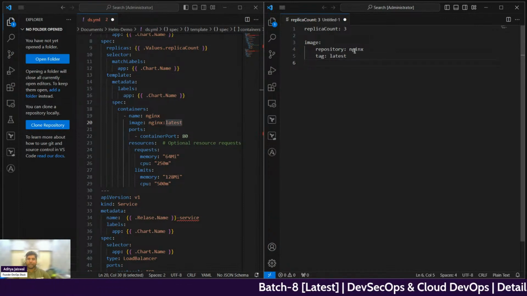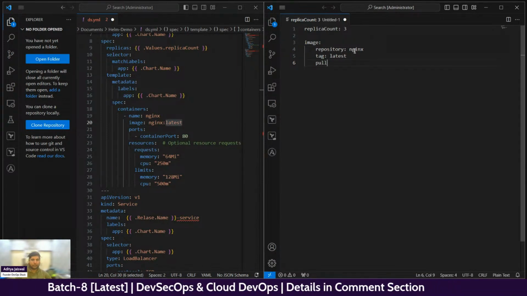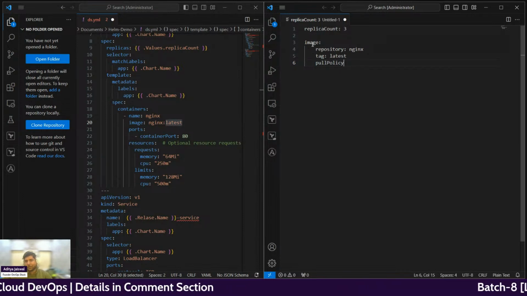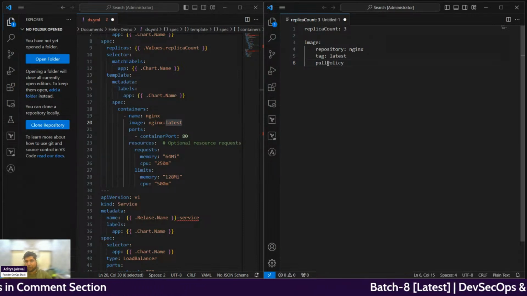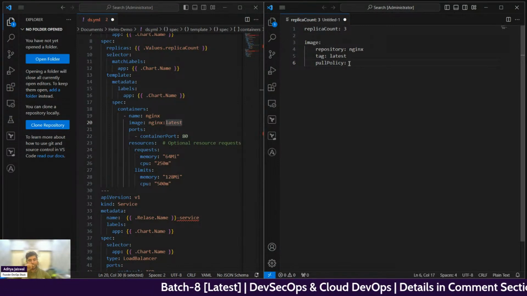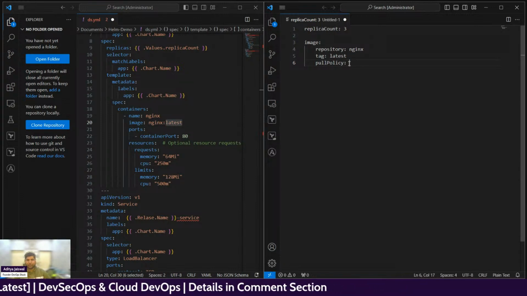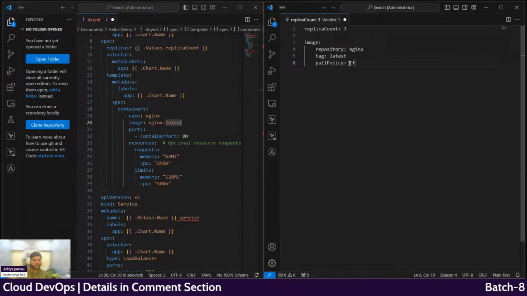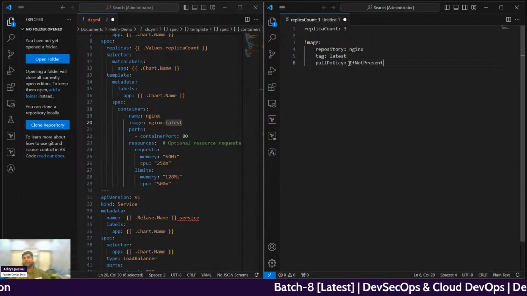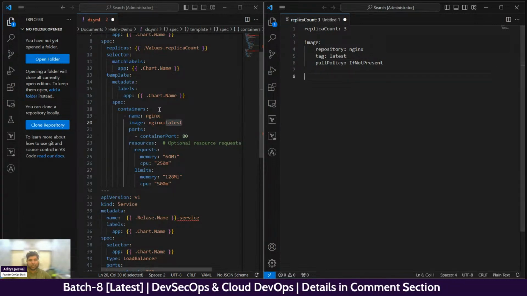One more thing you can add, which is not mandatory but I still suggest, is pullPolicy. You'll notice the first letter is always small, here of pull, and Policy is another word, so P is capital. With pull policy, you can mention if you want to pull the Docker image every time. I'm going to write the condition IfNotPresent, which means it will pull the Docker image only if the image is not present. So now we have defined the image also. So how do we write it here?